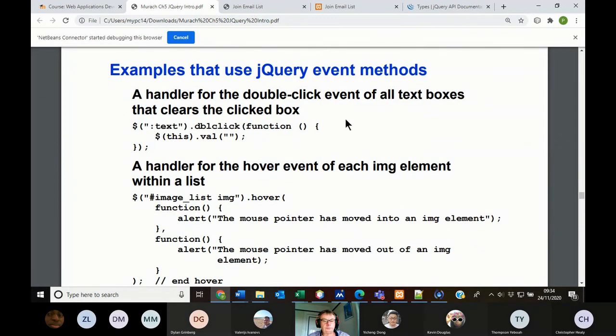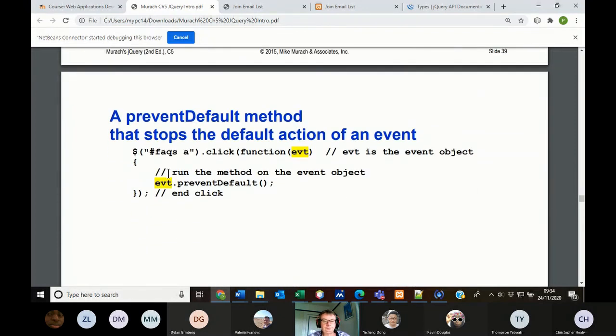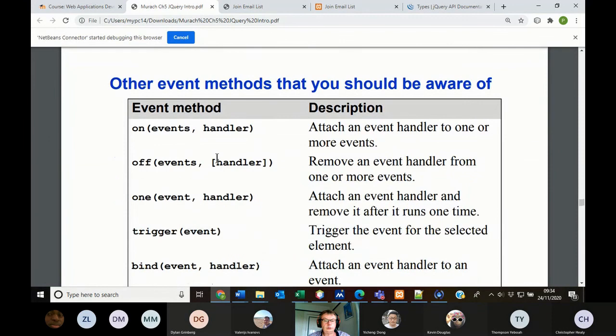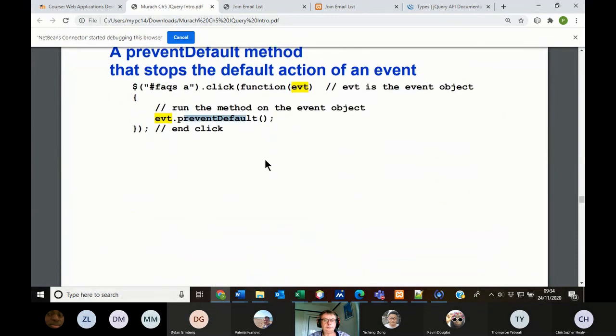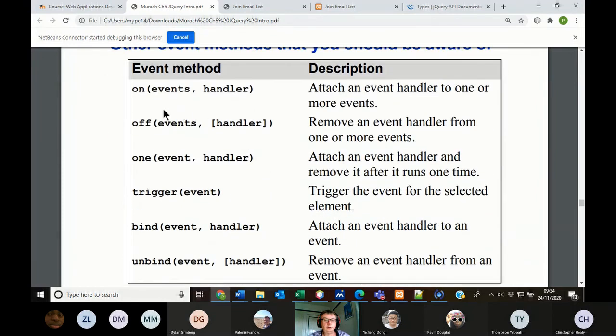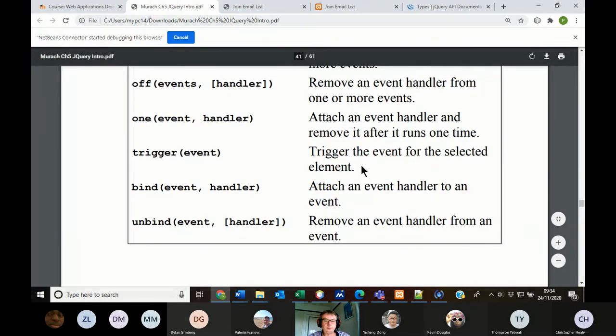So there's just different things here. And again, you can try these things out. There's the one there for the prevent default. Okay. Event methods: on, off, one, trigger, bind, unbind. Okay, so again, it's giving you details or examples there if you want them or not.